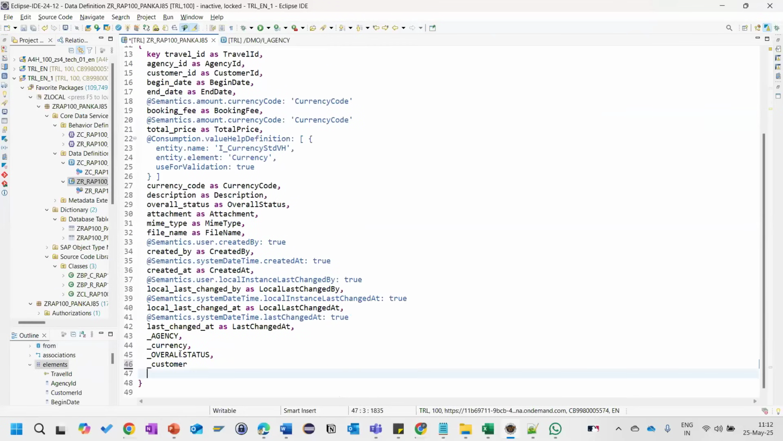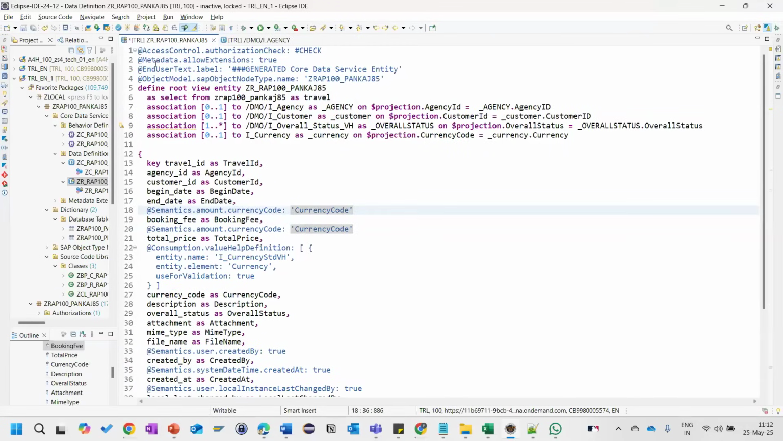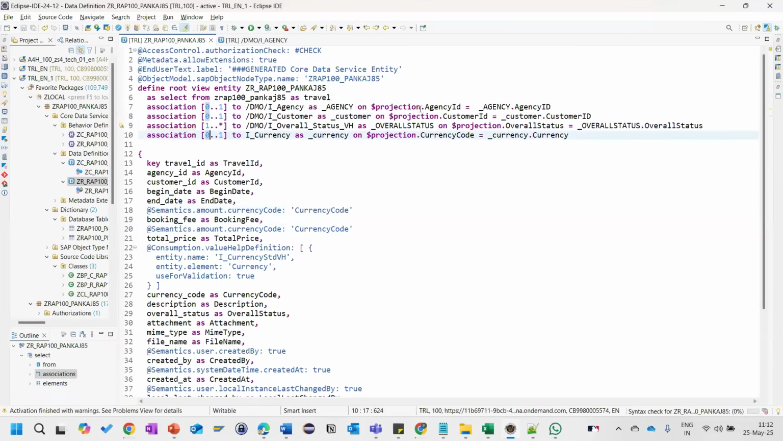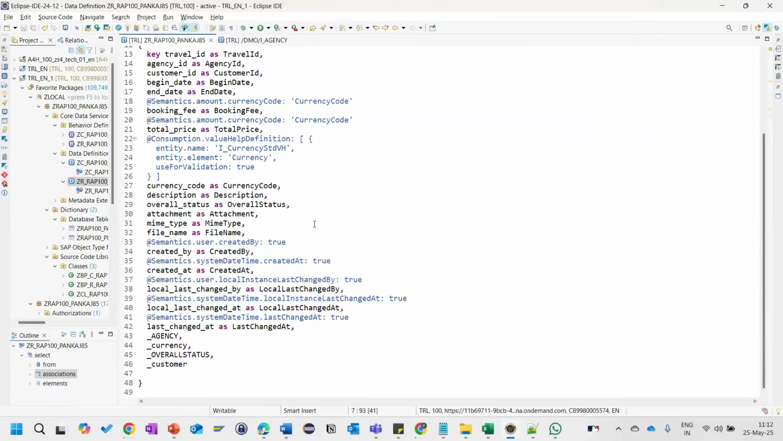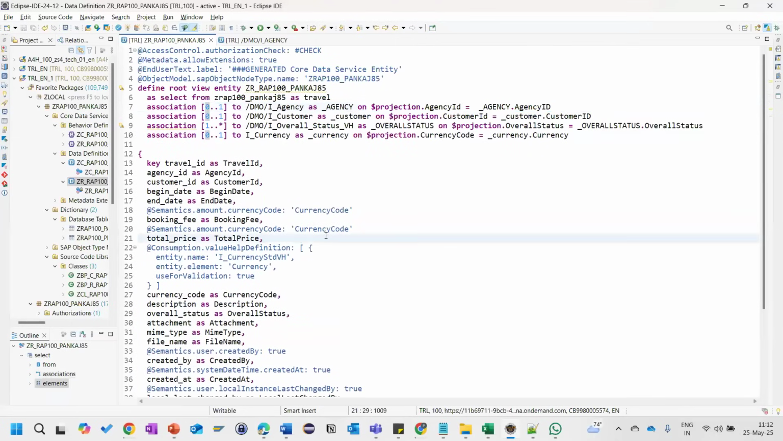This is the exposed association. I will show you. The projection is nothing but a where clause, right? No, not a where clause. It's a join criteria. Right, join criteria. So see how the exposed association works.